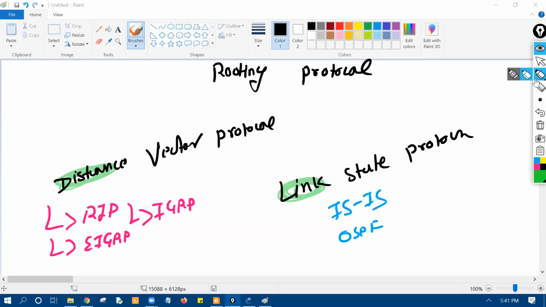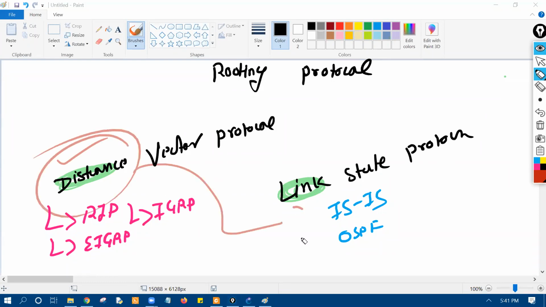Now the question is, if we already have distance vector, then why have we introduced the OSPF protocol? Why have we introduced the link state routing protocol? If we already have distance vector, why introduce link state? That is the first question that comes to mind.